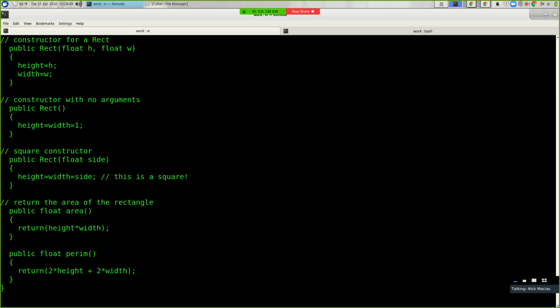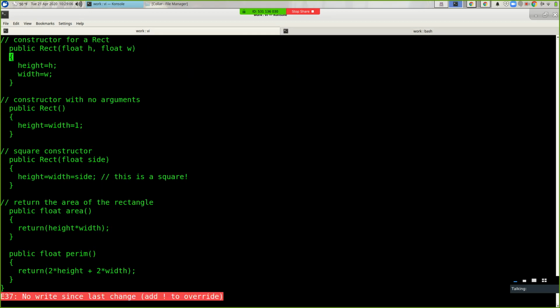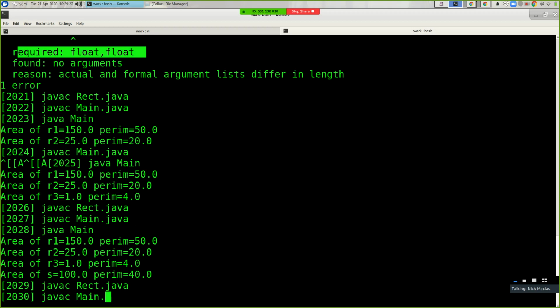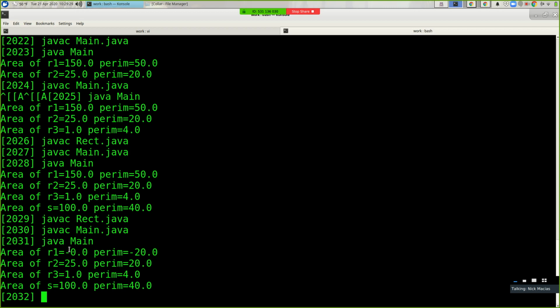All right, so we have a rectangle. Well, here's something else we can do with a rectangle. When we construct a rectangle and we pass a height and a width, remember we said we don't want these things to be negative. So we could do something like this. Let's say that R1 is a negative 10 by 0 rectangle. I run that. R1, it tells me it has an area of negative 0 and a perimeter of negative 20. That's a pretty dysfunctional rectangle.